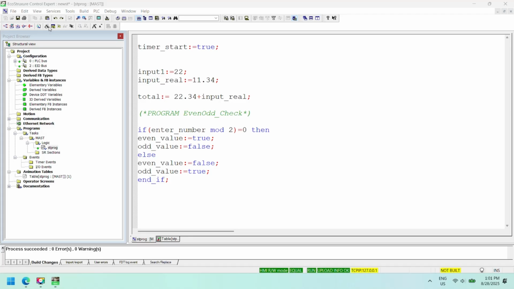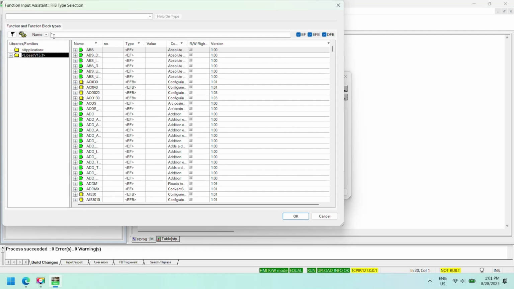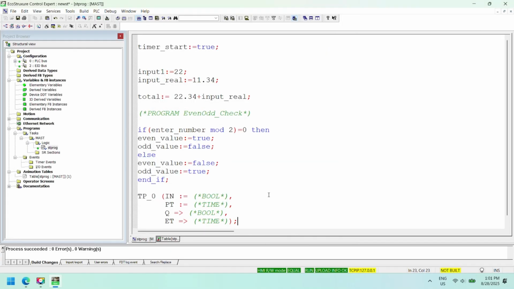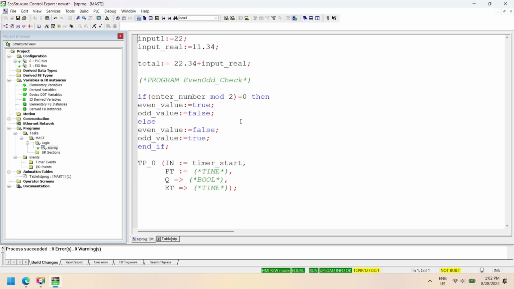Now we next add pulse timer function in the program. Select Function Input Assistant and browse TP and select Pulse Timer function. A pulse timer generates a fixed duration output pulse whenever it receives a rising edge from 0-1 at its input. The pulse length is set by the preset time value. The output, Q, stays true for that duration, no matter how long the input stays true. After the preset time expires, the output goes back to false.